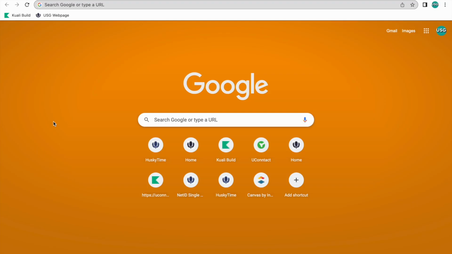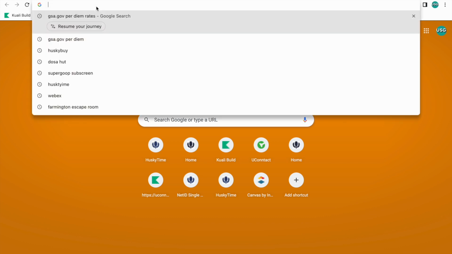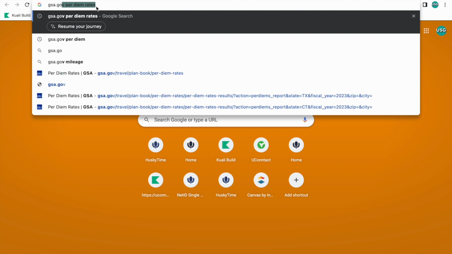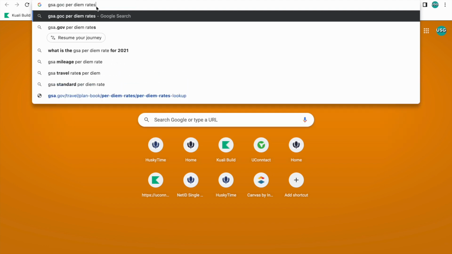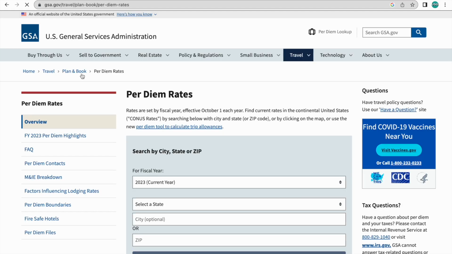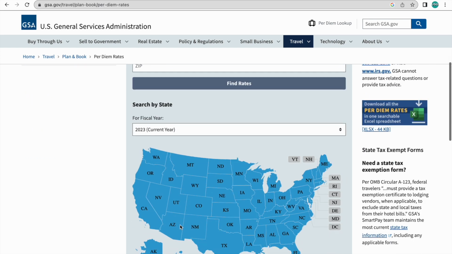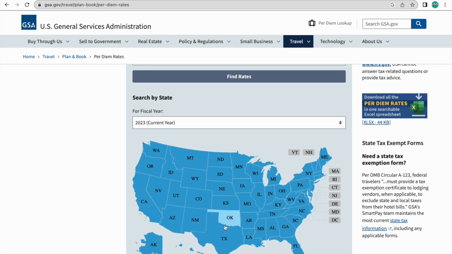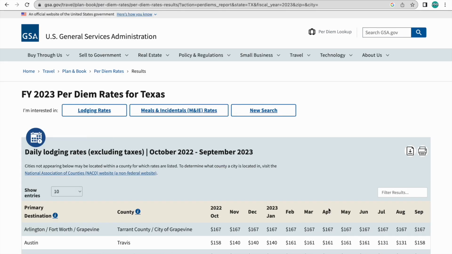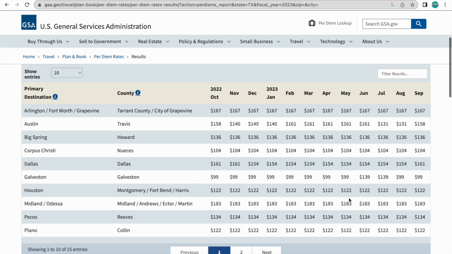Hey guys, so I'm going to show you where we want to see the GSA rates from. So you're going to type in gsa.gov per diem rates. And the first page that should pop up is this one, or you can always copy the URL from this video. You can search either by city, state, or click one of the states from that map. And the most important thing is to make sure that you're putting a GSA rate into your request from when you actually want to travel.